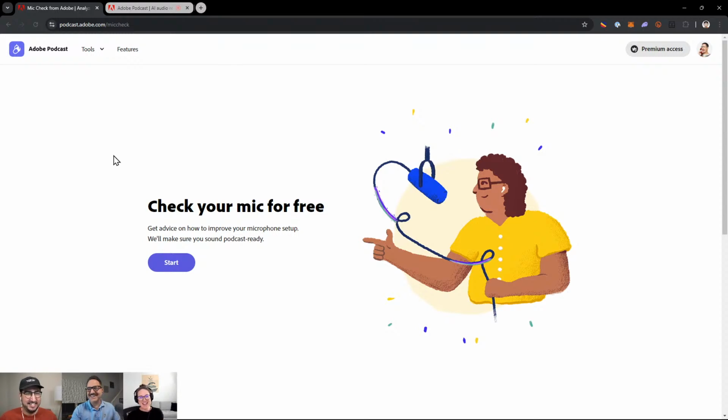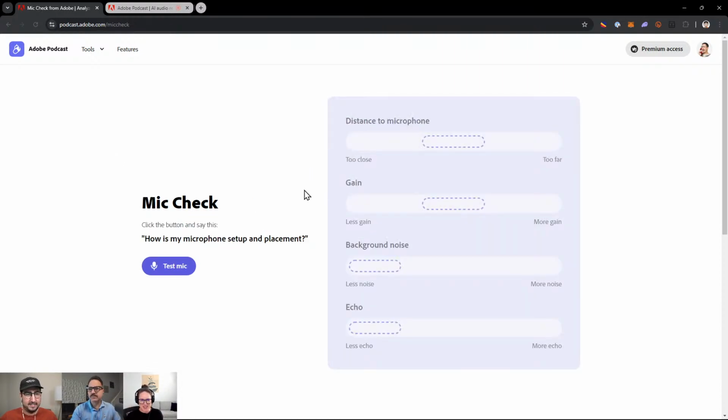So basically, you can click start, and then it'll tell you, hey, actually your gain sounds really loud. You might want to turn down your volume, or the distance from your face to your microphone. You might want to reset that just to make sure that you're sounding great before you hit that record button.